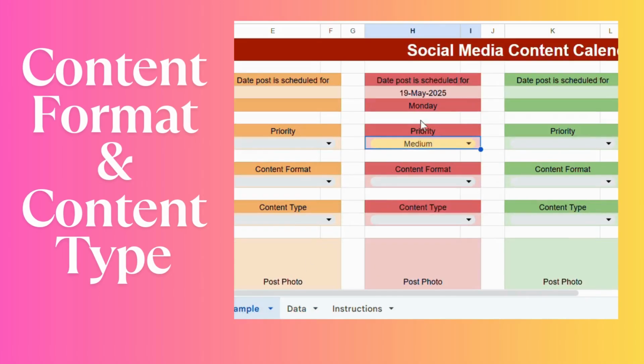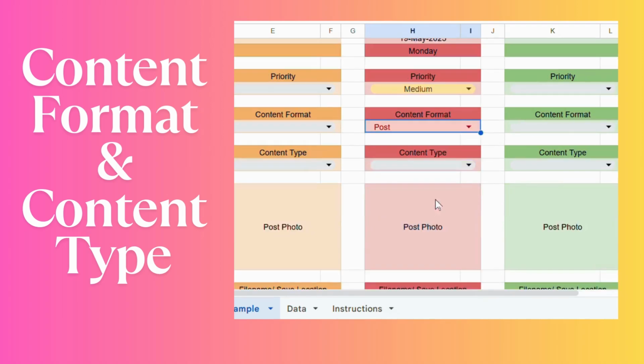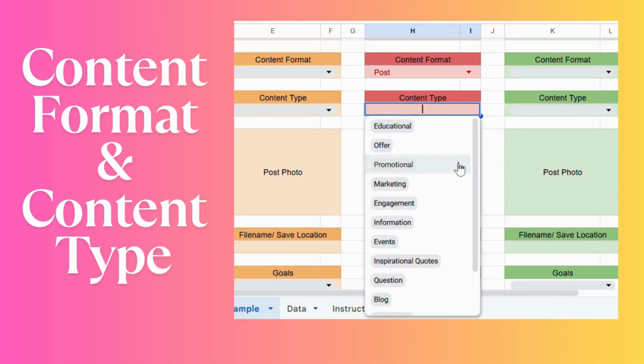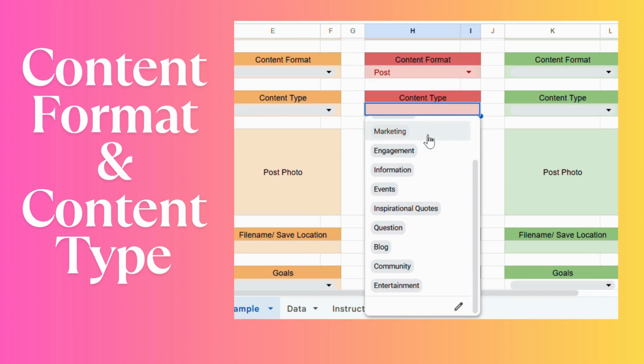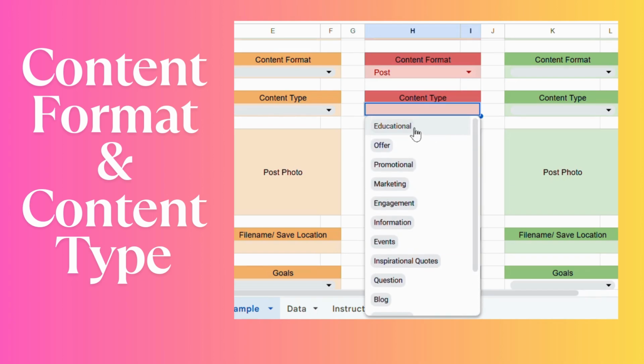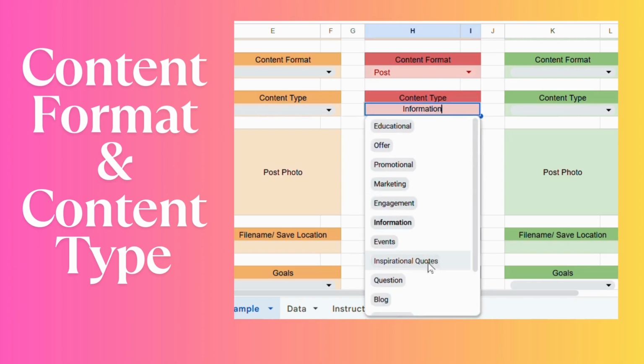Choose the content format. Is it a reel, story, image post, short? Pick from the drop-down, or add your own. Next up, let's look at the content type column. This is where you define the purpose or category of your post. Click the cell, and you'll get a handy drop-down menu with options like educational, offer, promotional, marketing, engagement, information, events, inspirational quotes, question, blog, community, entertainment.